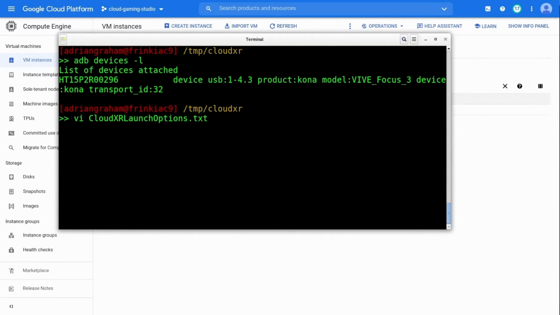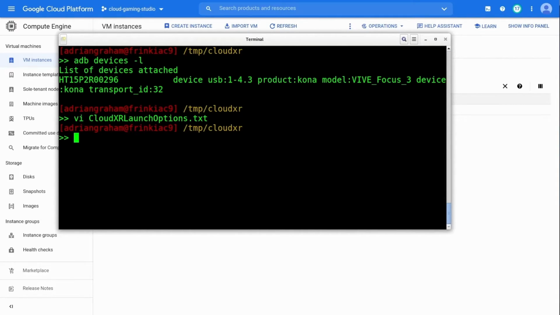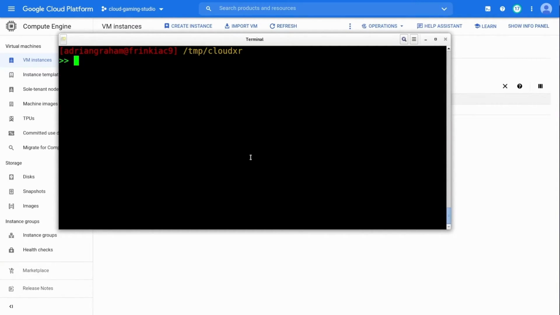Next, we need to create a file called CloudXRLaunchOptions.txt, and you can see I already had one in my folder. And the only thing you need to put in it is -s and then the IP address of the remote machine. So this is essentially a config file that gives it a source IP address to read from. So we edit that file using the editor of your choice. And then we're going to push this file to the headset. And to do that, we're going to use the ADB subcommand, adb push. So adb push CloudXRLaunchOptions.txt, and the path on the headset is /sdcard/ and then the name of the file.